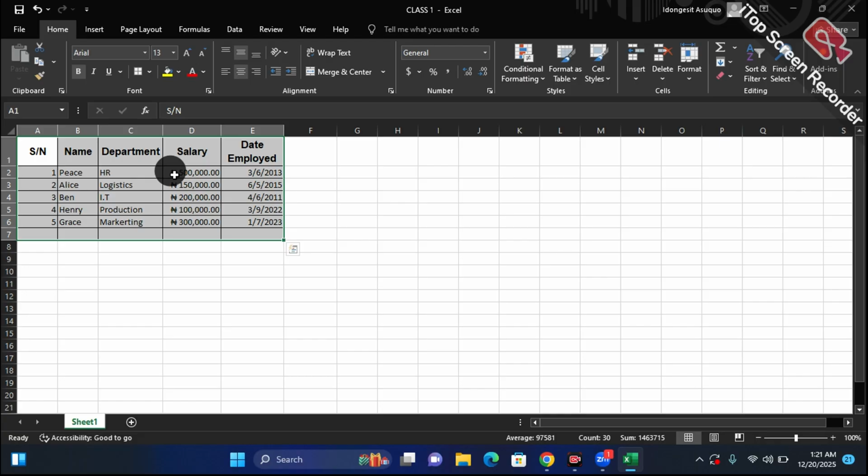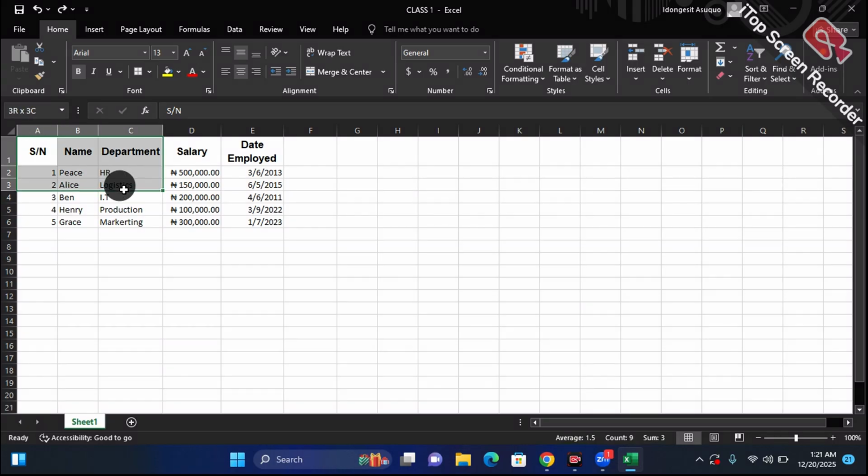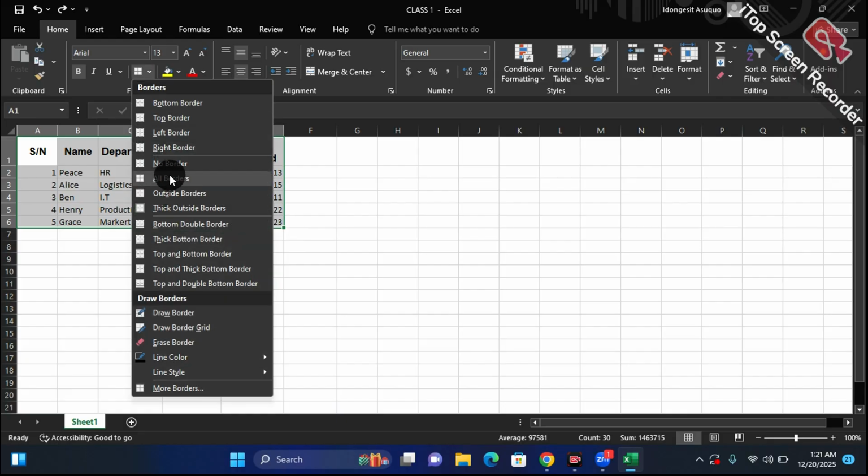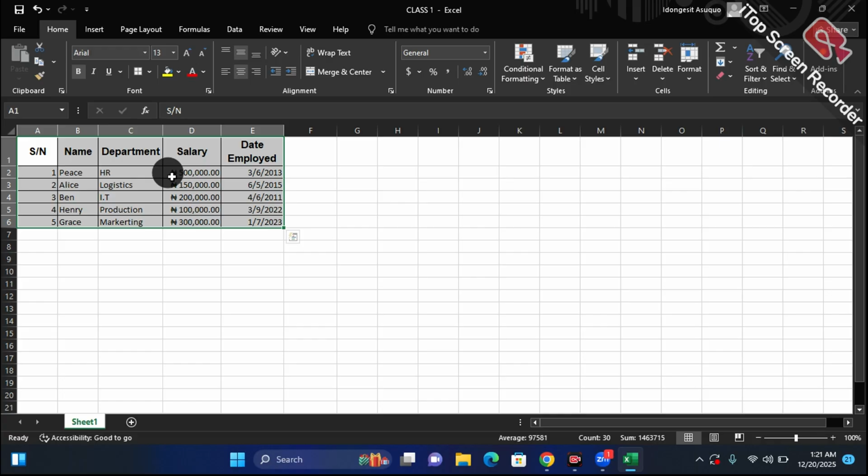I think I should undo because I have excess data there. I selected up to where I'm not supposed to select. So I think that is okay. You click on all borders and voila, that's it. That looks nicer.